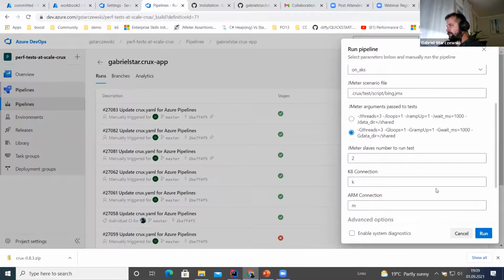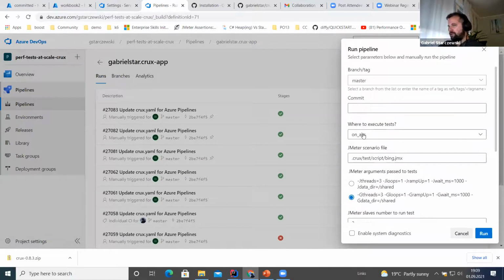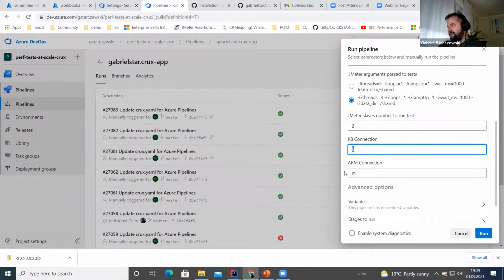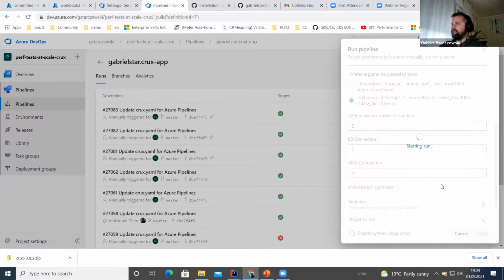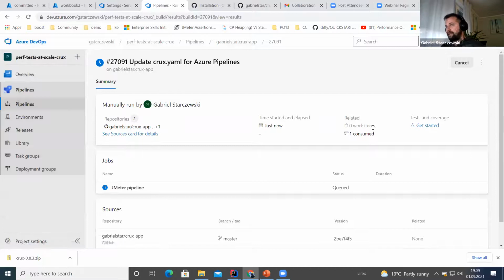Okay, so now it should work because we chose the mode run on Kubernetes cluster, and we have a working connection to the Kubernetes cluster in Azure portal, and we hit run. And now what will happen, and we specified 2 JMeter slaves. Now we won't run tests from 1 agent, but we will run tests from 2 JMeter slaves, but the entire infrastructure will be deployed via Kubernetes on our infrastructure. So we had 3 VMs, and our 2 JMeter slave instances will be created on top of that infrastructure.